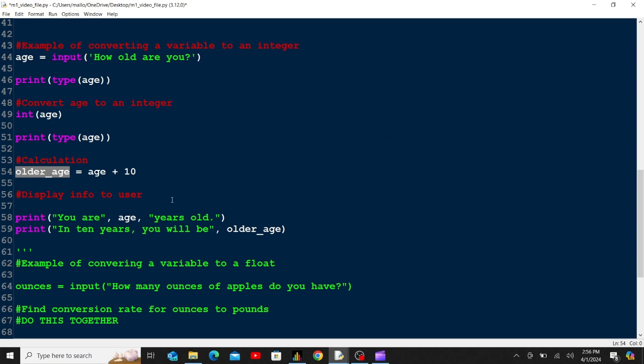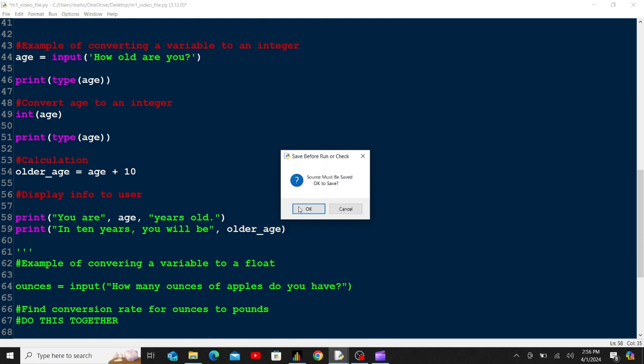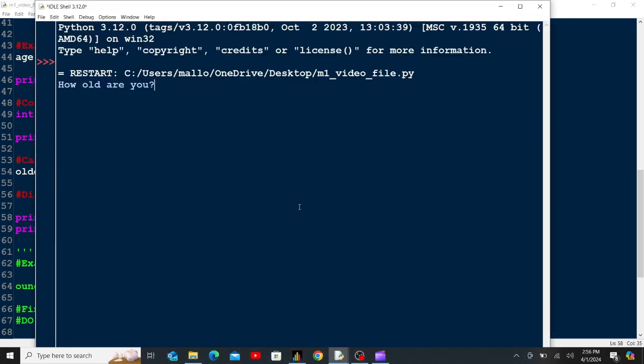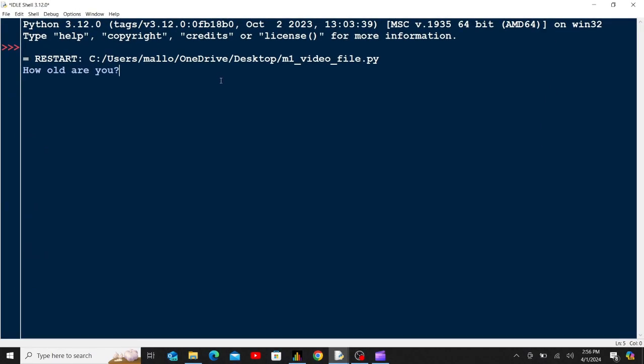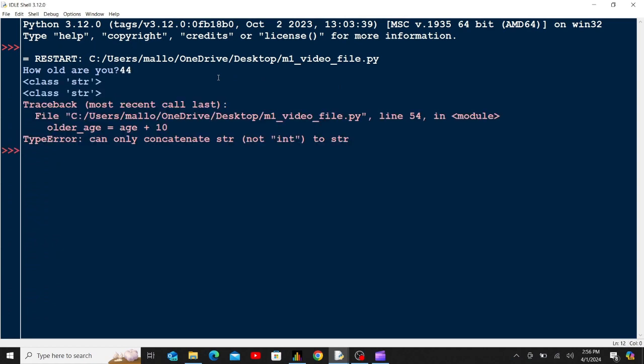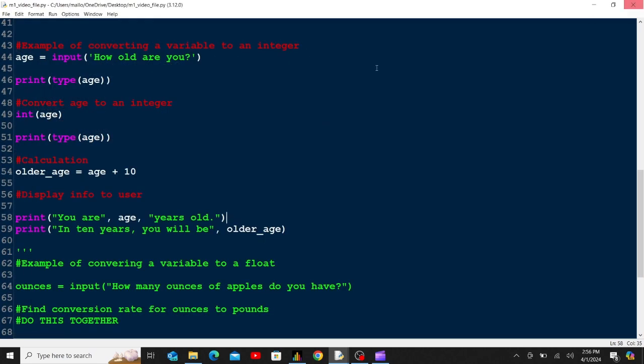Okay. And then we're going to print these two lines. All right, we're going to print our first variable here, and then we're going to print the new variable older underscore age. Let's check it out. All right, so how old are you? Let's say we're 44. Uh-oh, something's wrong. All right, this is real life. This is how coding works. Something is wrong, okay?